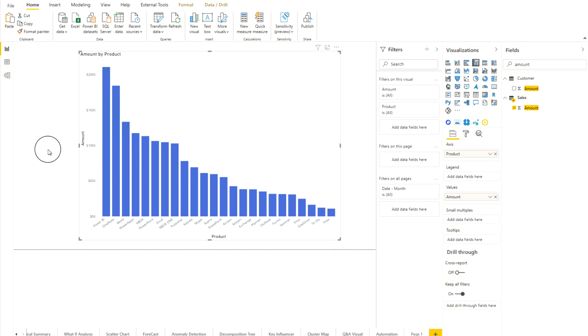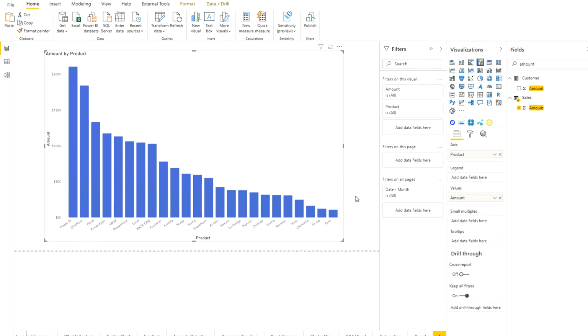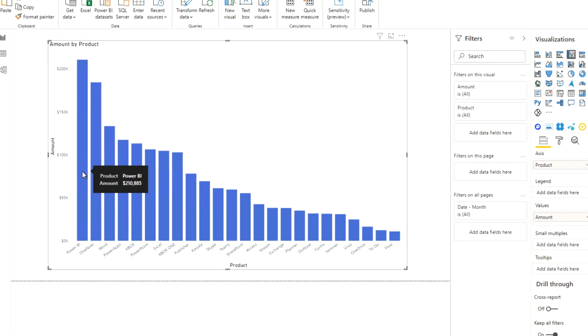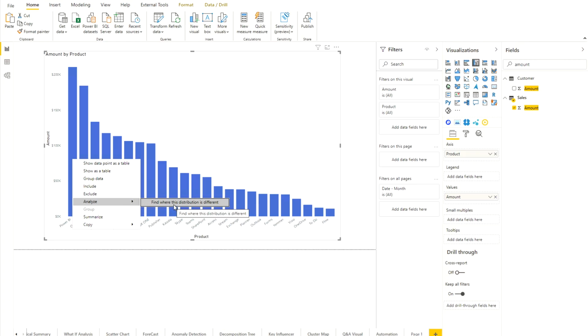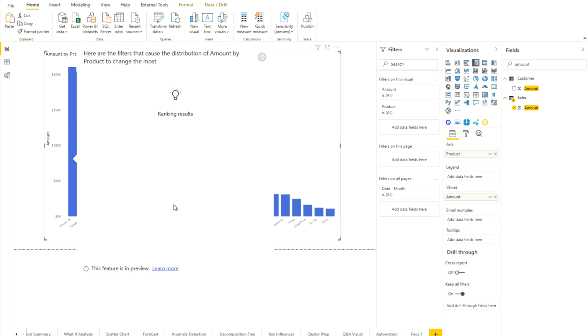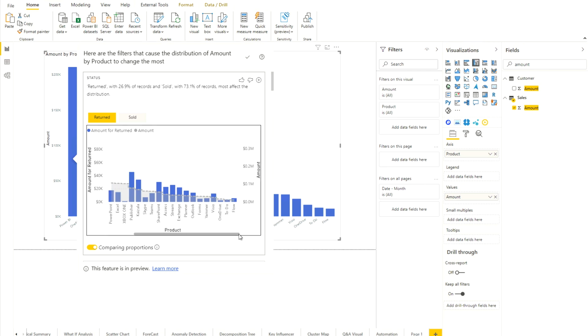Over here you can find out that Power BI is the product which has the maximum sales, which is around $210,000, while Flow, which has the minimum sales, is just 10,000. Now if I want to analyze this data, how can I do that? You can just right click over there, and there is a feature called analyze, and here it's saying find where the distribution is different. Just click on this and you will get this quick insight kind of window, saying here are the filters that cause the distribution amount by product to change the most, and you can see how this trend is varying. This is going to be very helpful to analyze your data.